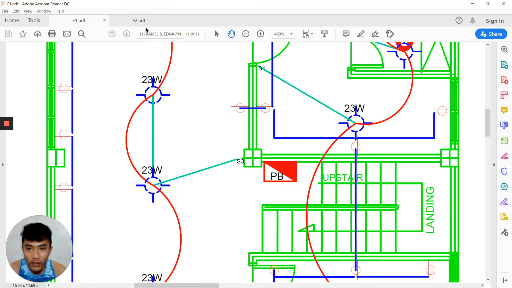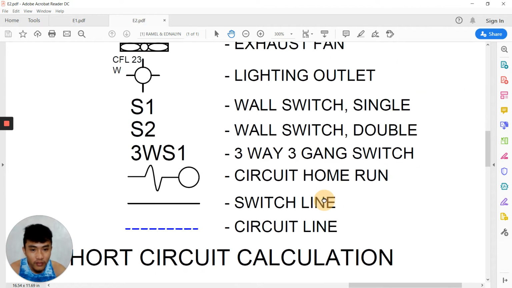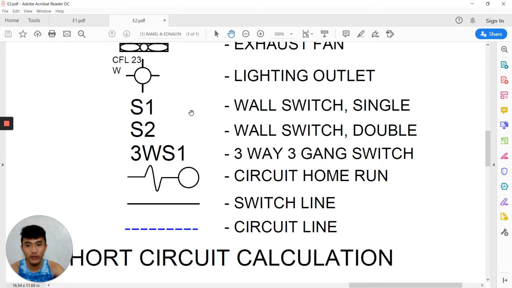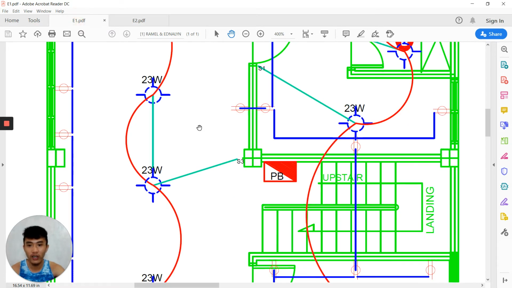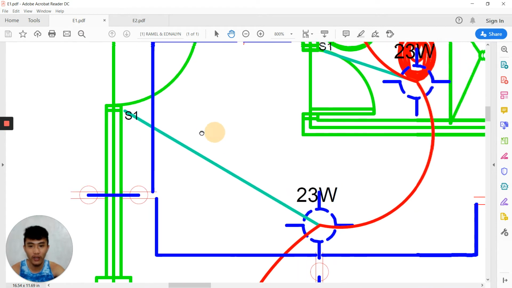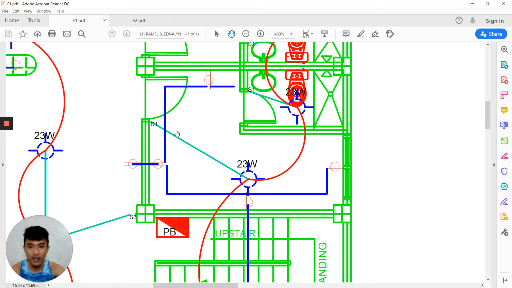So now let's move on to the switches. If you can observe, we have an S1 and S2, 3WS1. Your S1 is just a single gang switch, and your S2 is just a double gang switch. If you look at the house, for example in this portion right here, I think this is the master's bedroom.